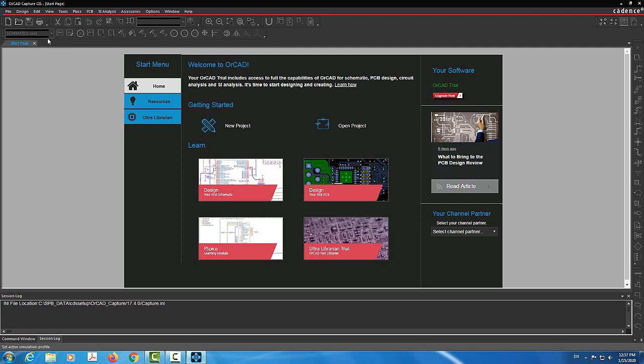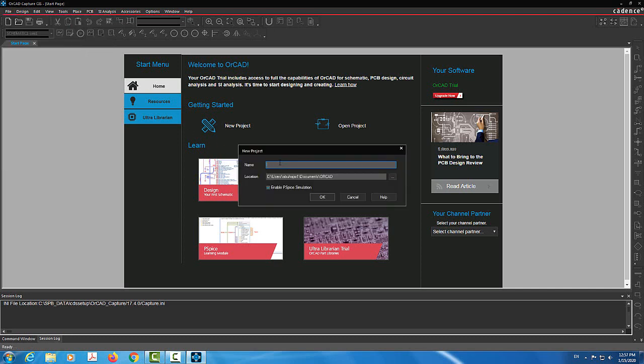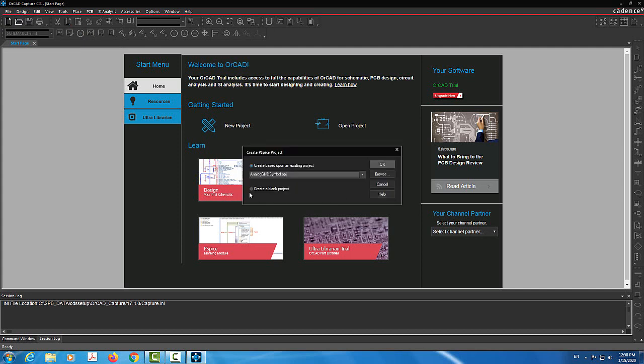So I'm going to start with a new project. I can go to File, click on New Project, or I can click this icon where it says New Project. I like the menu, so I'm going to go to File, New, then New Project, and I will give this project a name. I will call it First Simulation. Let's call it PSpice 1, and I'm going to click OK, and I'm going to create a blank project.